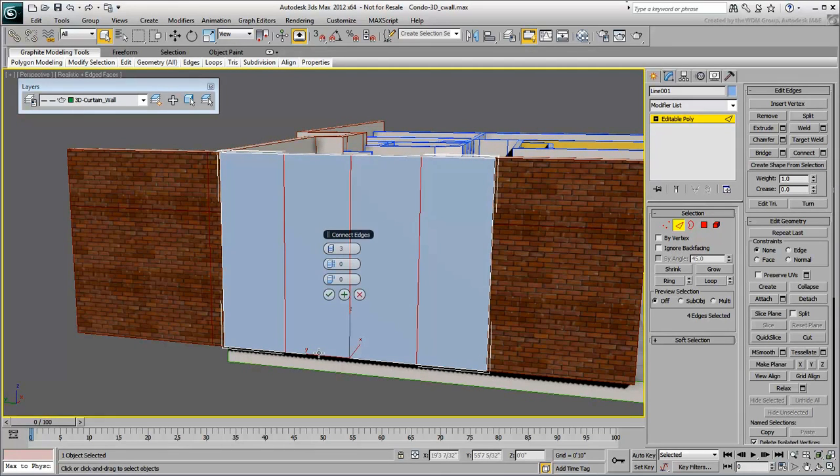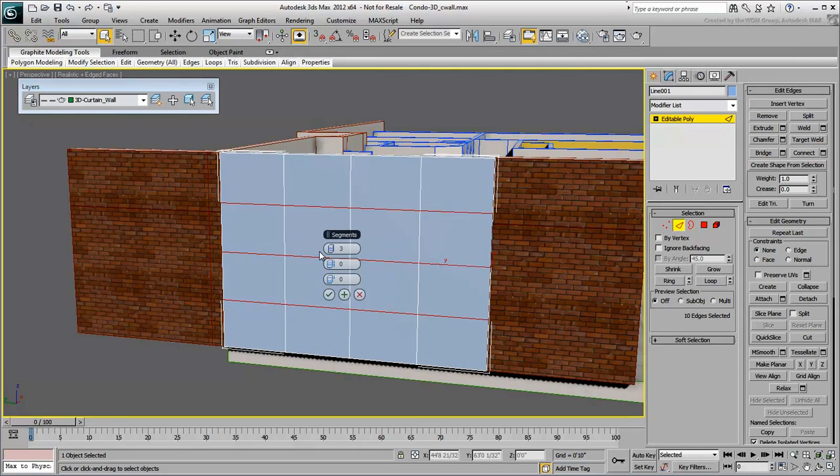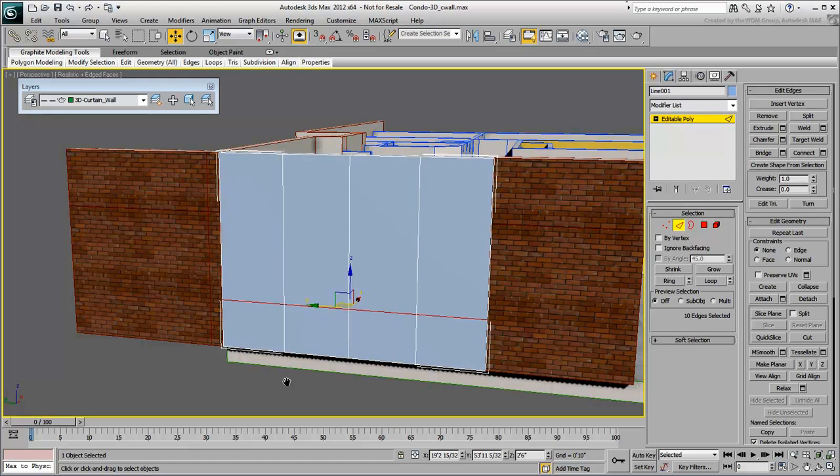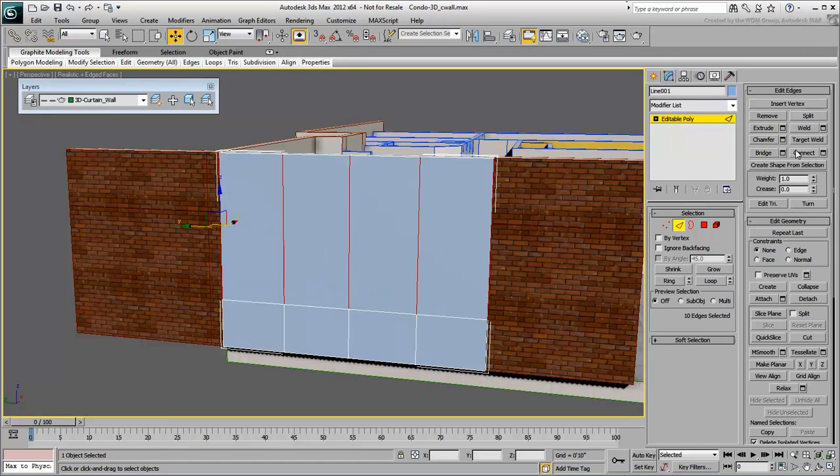Confirm the command. Now select all the vertical edges and use the Connect Settings tool again, only this time use one division only. Using the Move tool, set the edge loop's Z height to 2.5 feet. Use the typing commands to that effect. Repeat the command to create an additional horizontal cut positioned at 9 feet high.